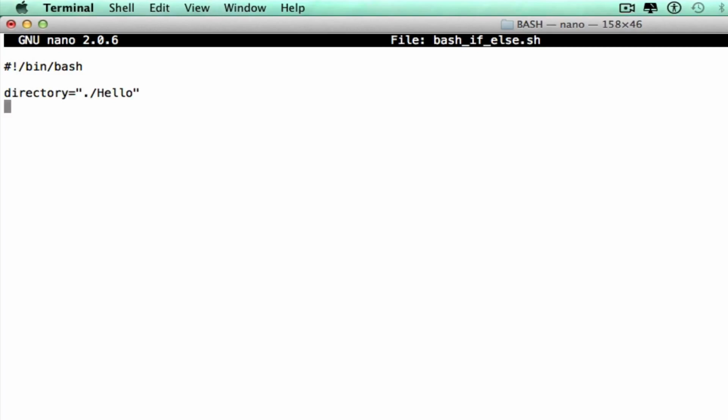Now we need an if statement. So if, space, square bracket, minus d, $directory, semicolon, and then you write then, echo directory does exist.